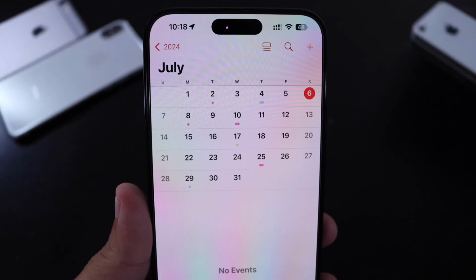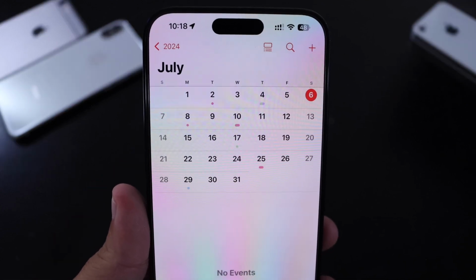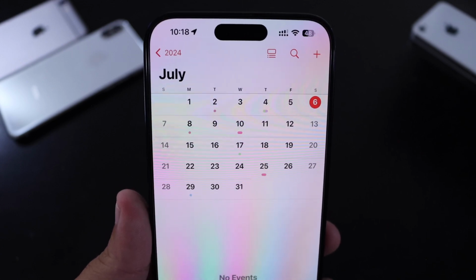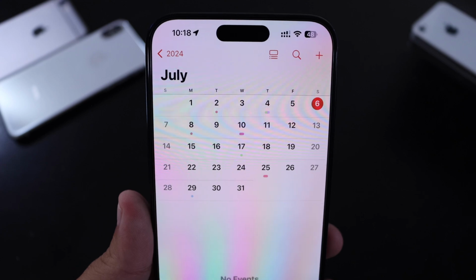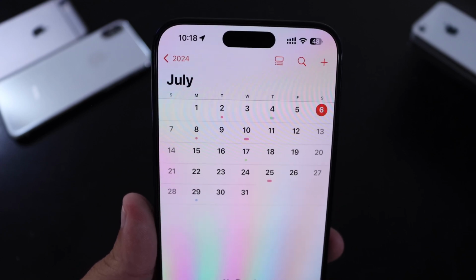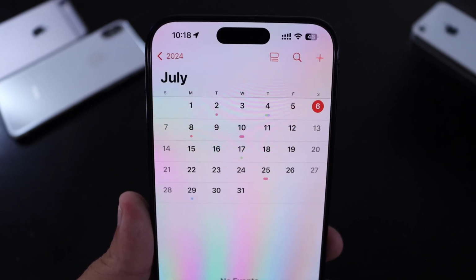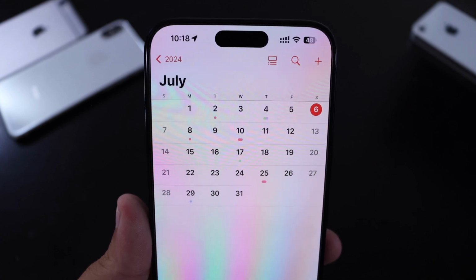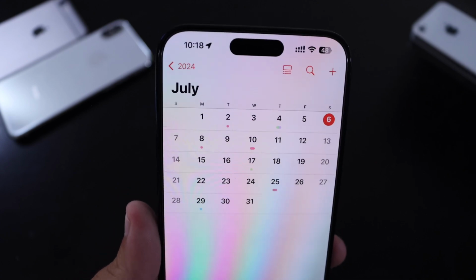Hopefully we'll be seeing iOS 18 Beta 3 coming out next week on the 8th, or the following week on the 15th. So pretty soon, with other betas rolling out, like iOS 17.6 Beta 2, iPadOS 17.6 Beta 2, and watchOS 10.6 Beta 2.